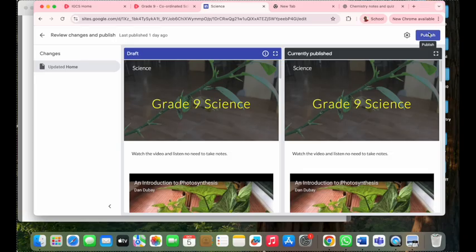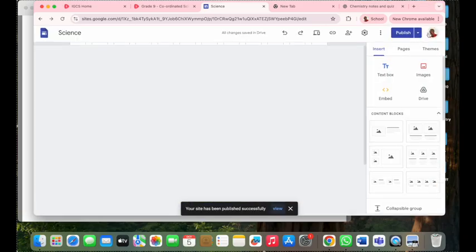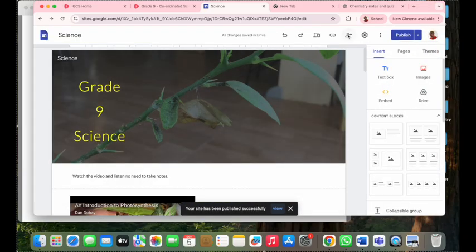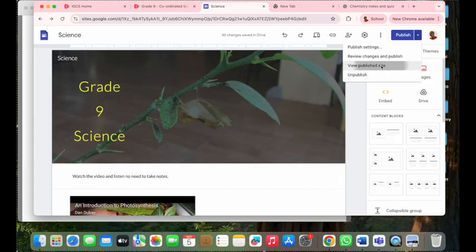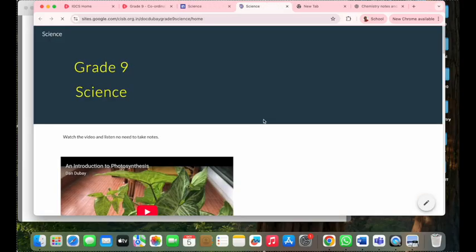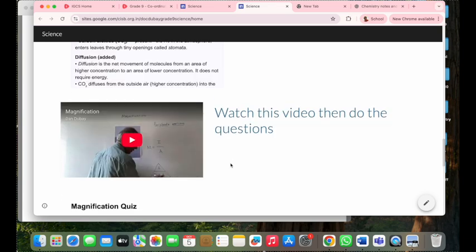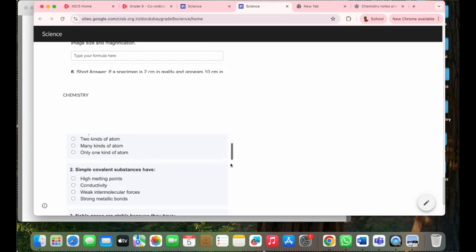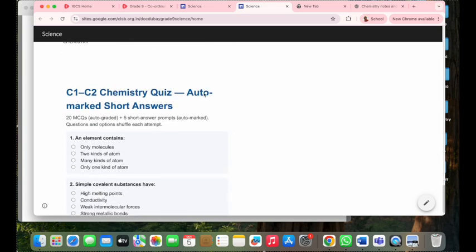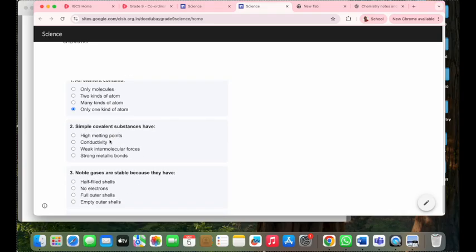Let's publish again, and let's now take a look and see what the published version looks like right now before we go back and fix and put in the notes, which we will do. Okay, so this is work that I've done before, and this is what I just added. The chemistry section: an element contains only molecules, two kinds of atom, many kinds of atom, only one kind of atom.